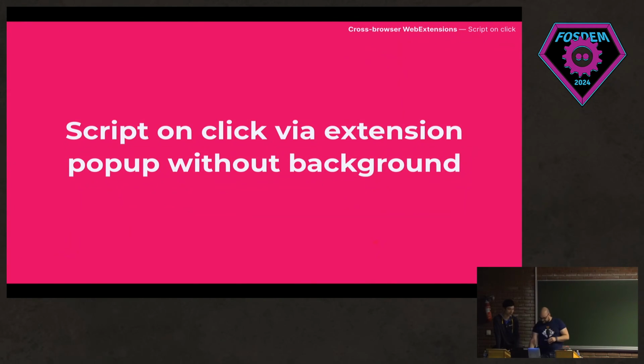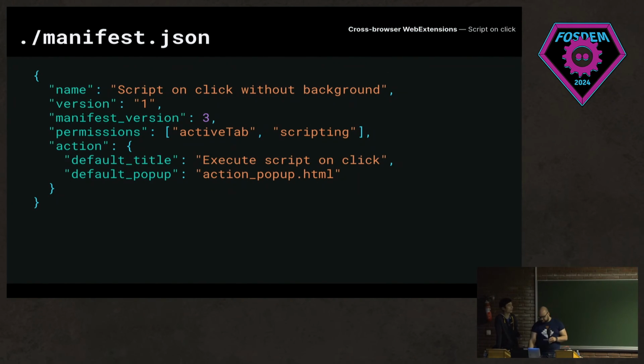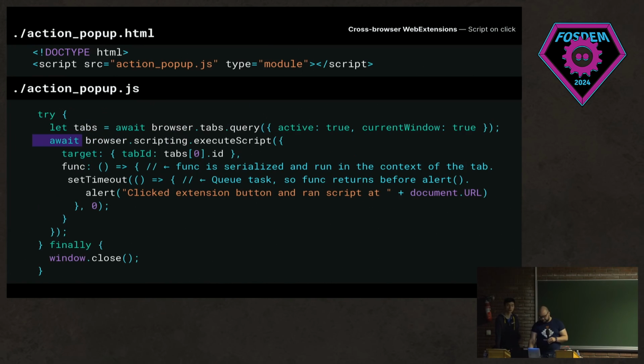We're going to skip this part. Basically, it's an older way to get the same functionality without the background script. If you care about cross-browser compatibility without dropping support for older versions, you can get rid of the background script and use a pop-up that opens when the button is clicked and then closes the pop-up.